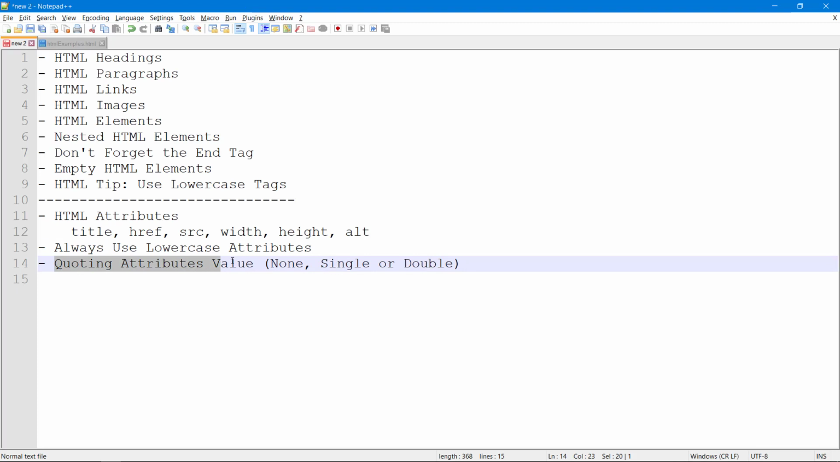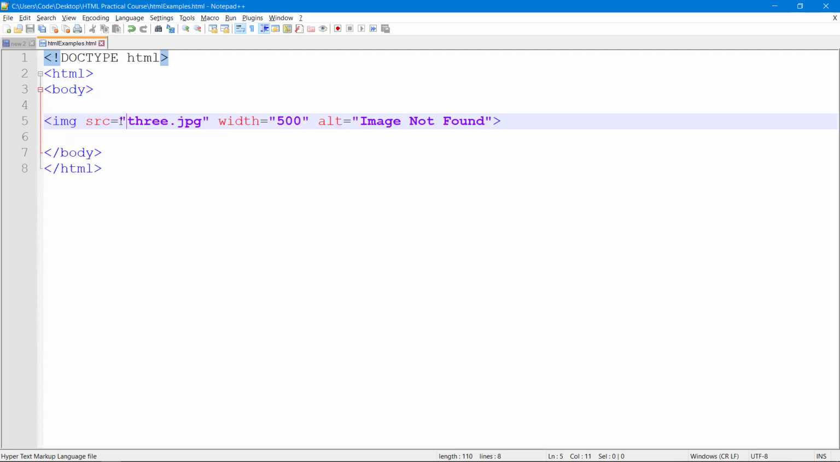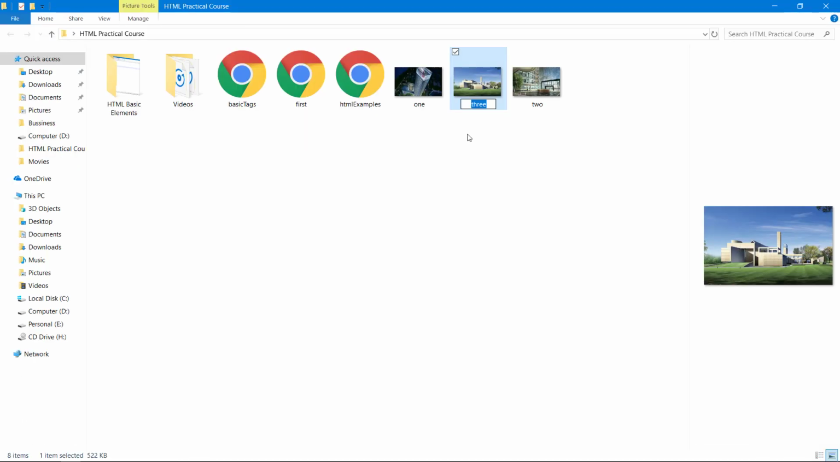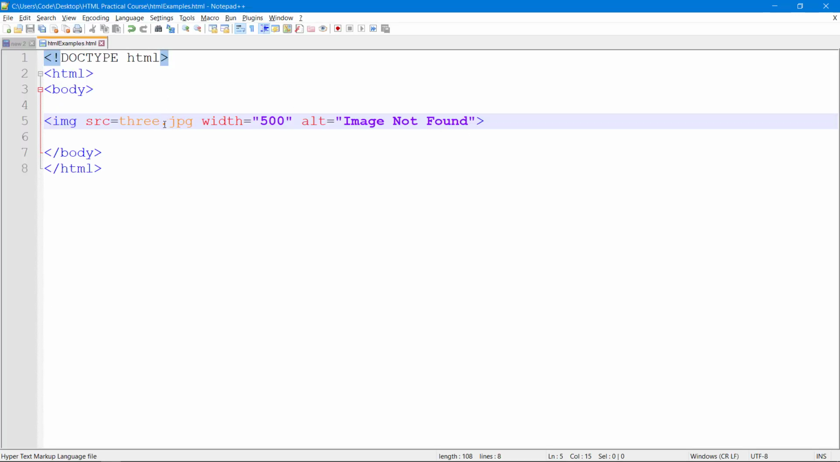So coding attribute values: none, single, or double. What does it mean? When I type here source, I don't code it like this. In HTML5, it's okay. When I save the page and I refresh, nothing happens and the page is correct. What if the image name is like tree house? When I address the image like this, tree house, as you can see, the source is equal to tree, and house.jpg is another attribute for this tag.